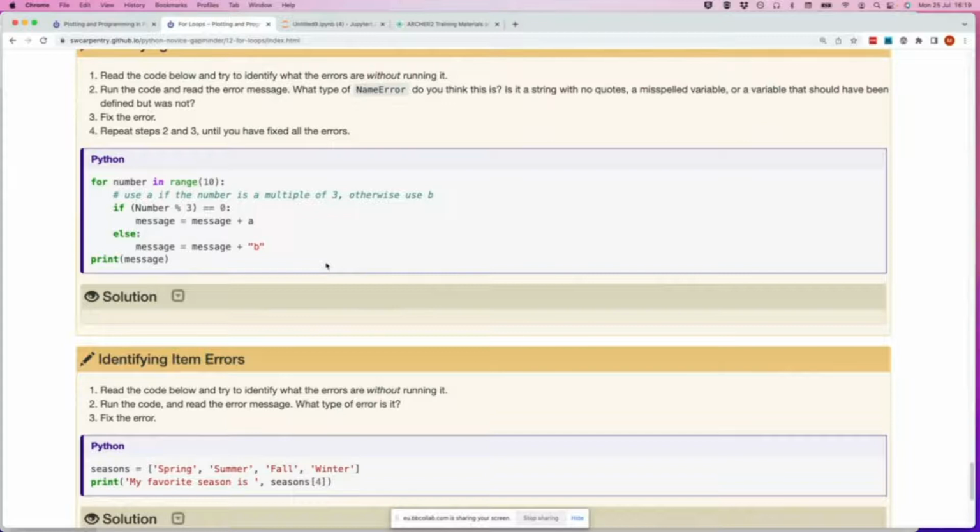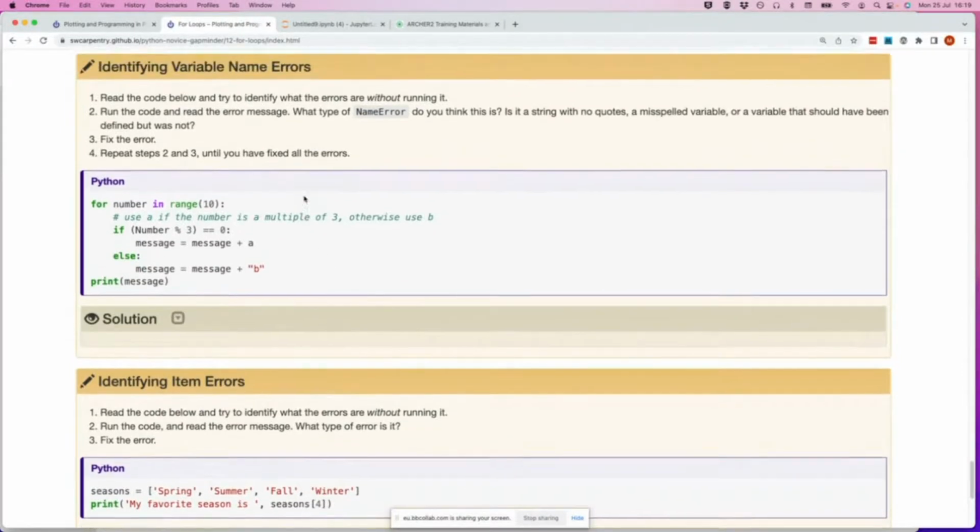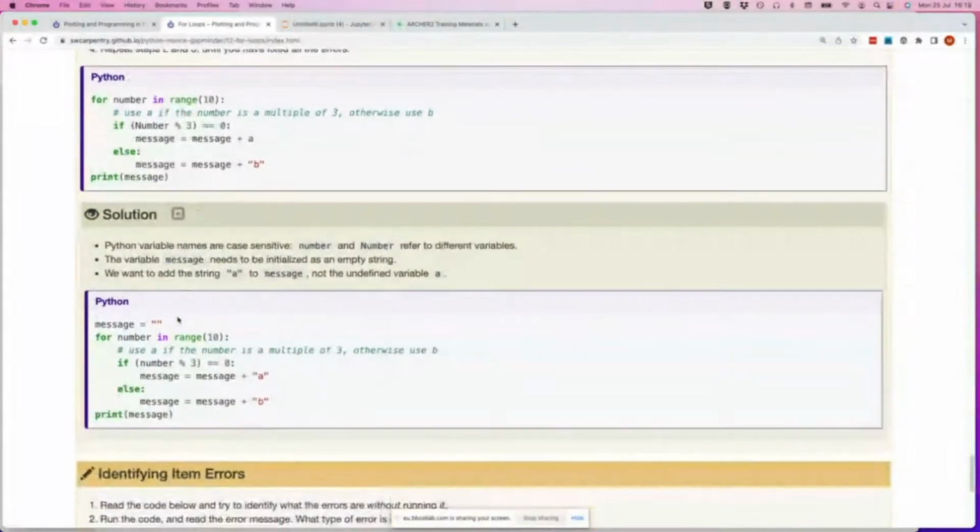I think there's only 3. I don't think there's another one. Okay, so we're trying to make a string. It looks like what this is doing is making a string of B's and A's. So A indicates a multiple of 3, B indicates that it isn't. So if you're doing a string, then that needs to be in quotes also. I think, yeah, okay, so those are the 3 errors.